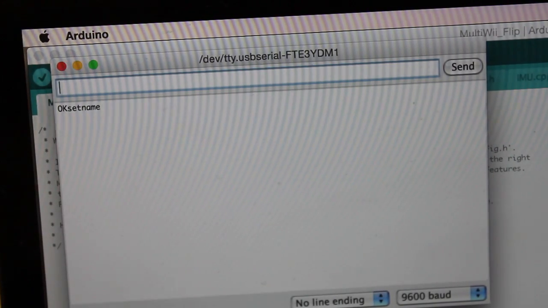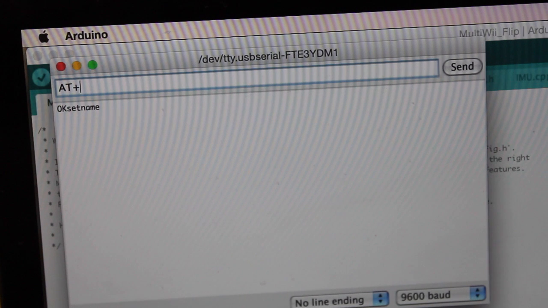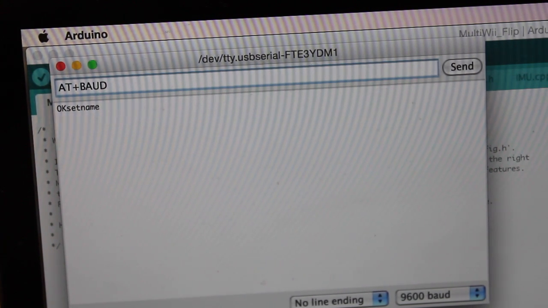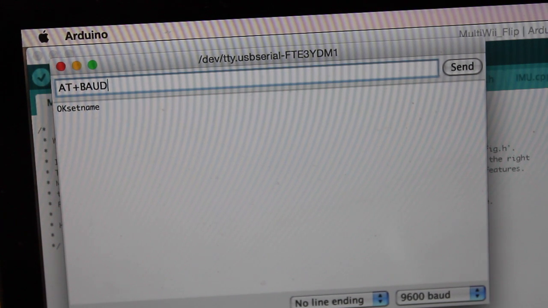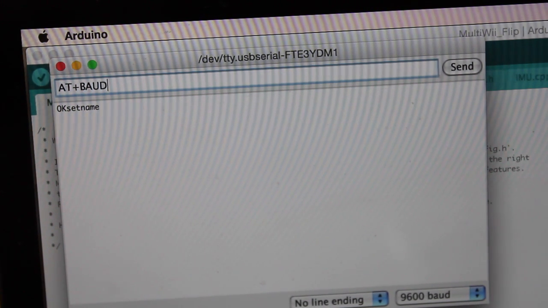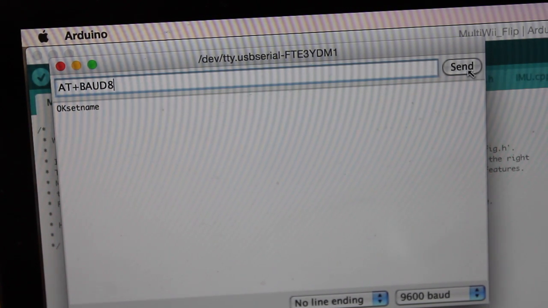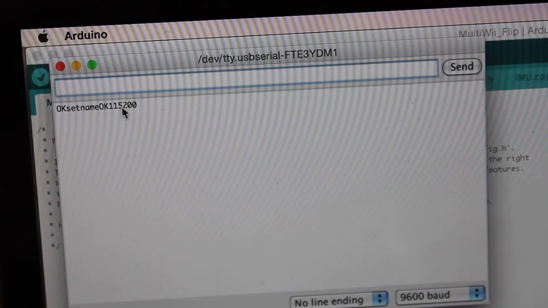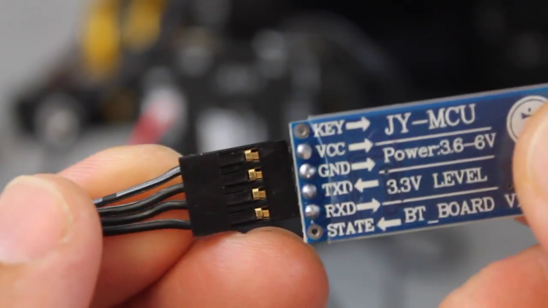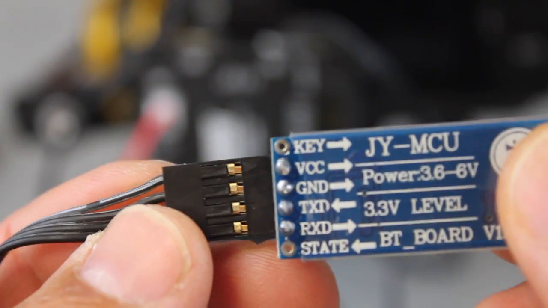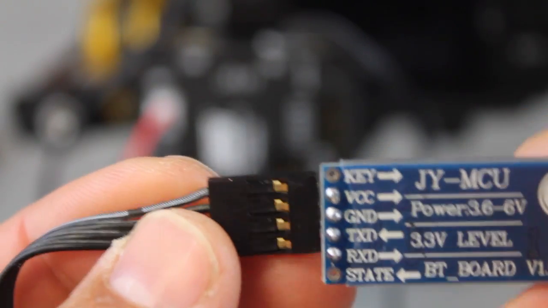Now that our name is set, we're going to set the baud rate. So you use the AT plus baud command. And now there are different numbers associated with speeds. And I know in this case, we want to have 115200 for communication with the Simple BGC board. So that's going to be number 8. I'll go ahead and send that. And you can see that it responded with OK.